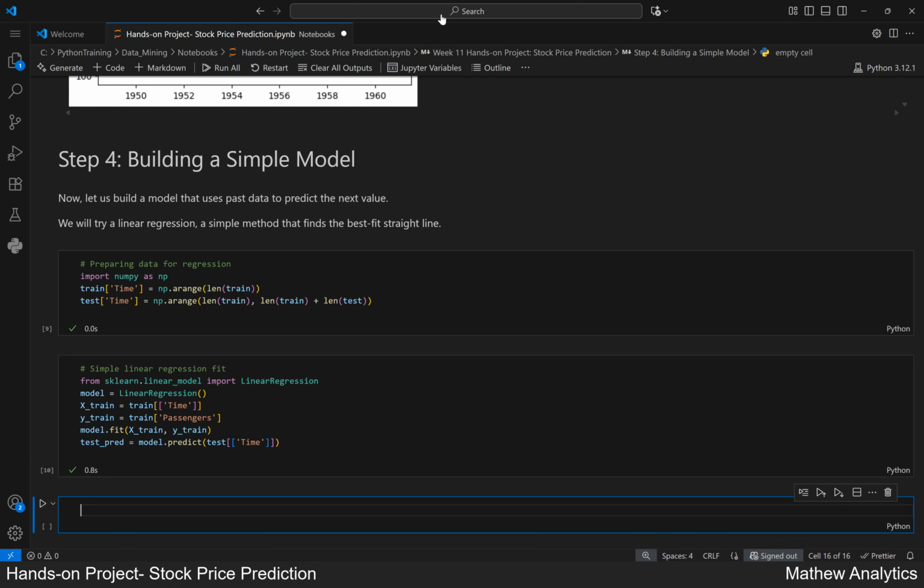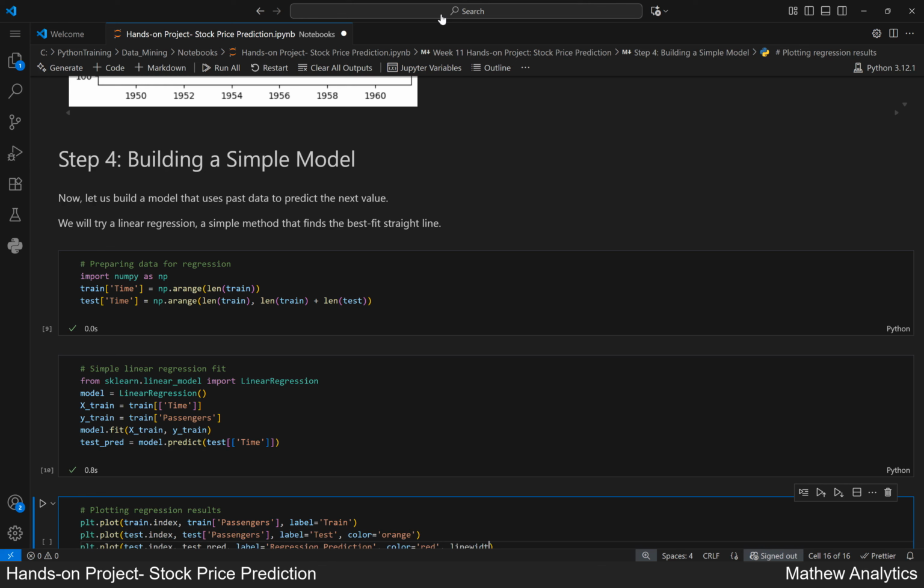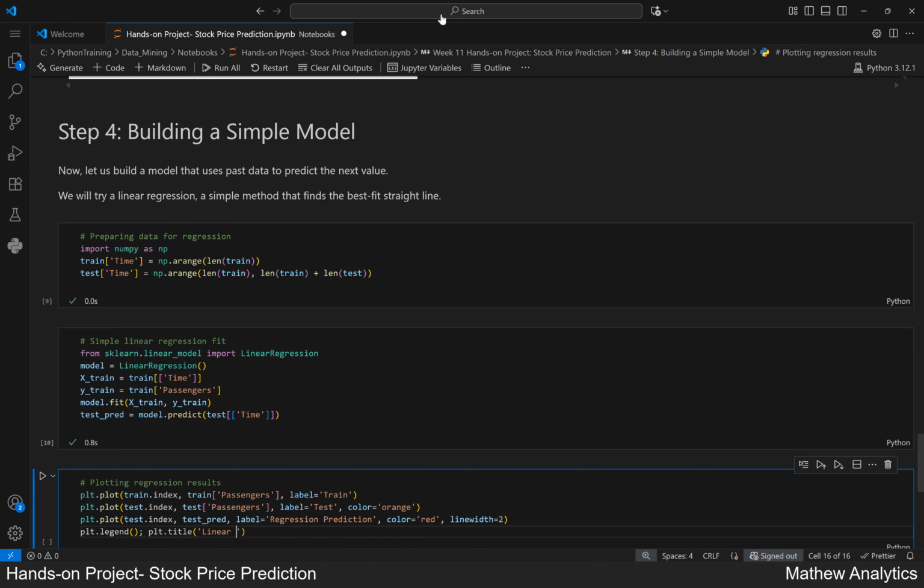Let us compare our regression forecast against real values. We plot training data to provide context. We show test period values. We draw our model's predicted line in red. We add labels and display the plot.